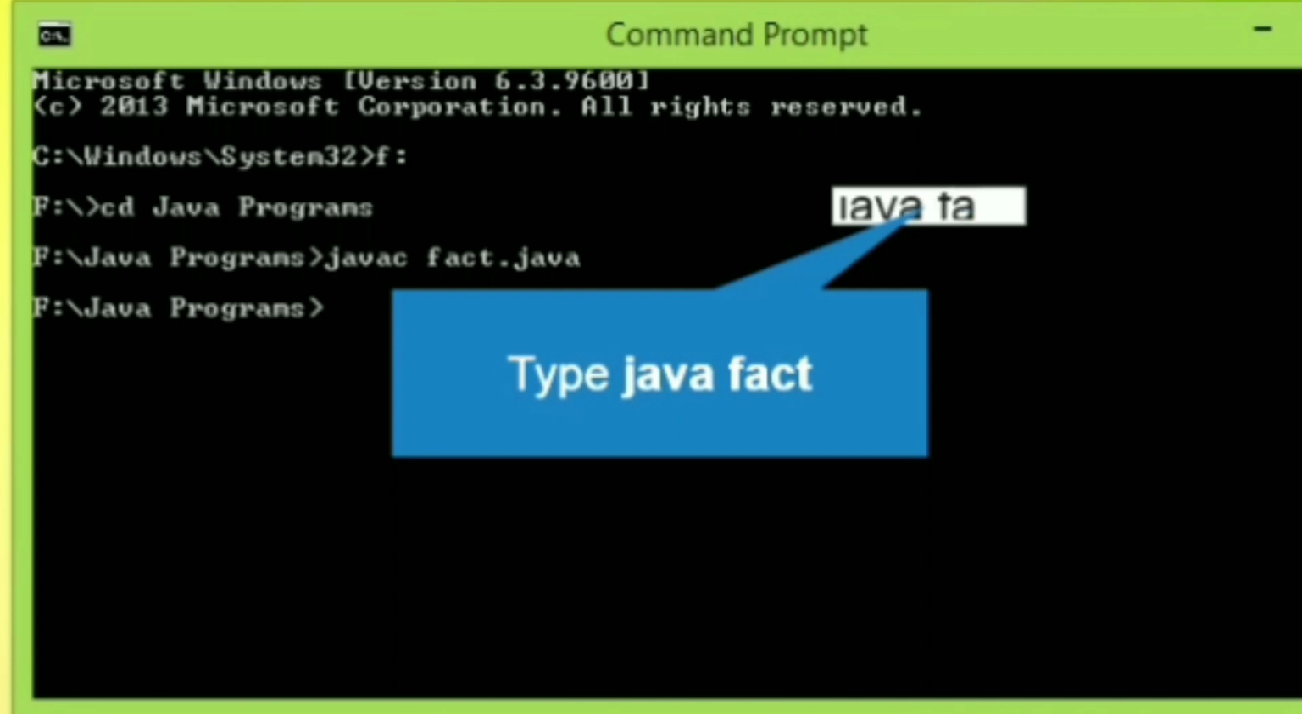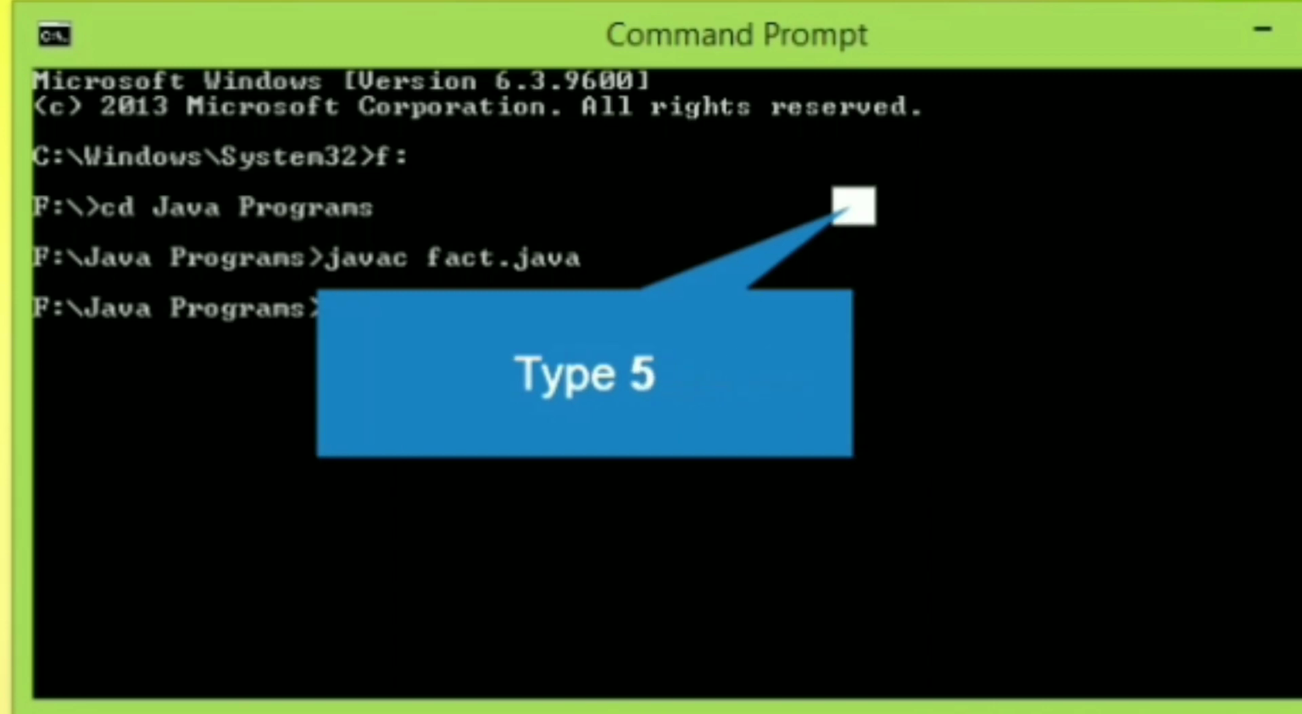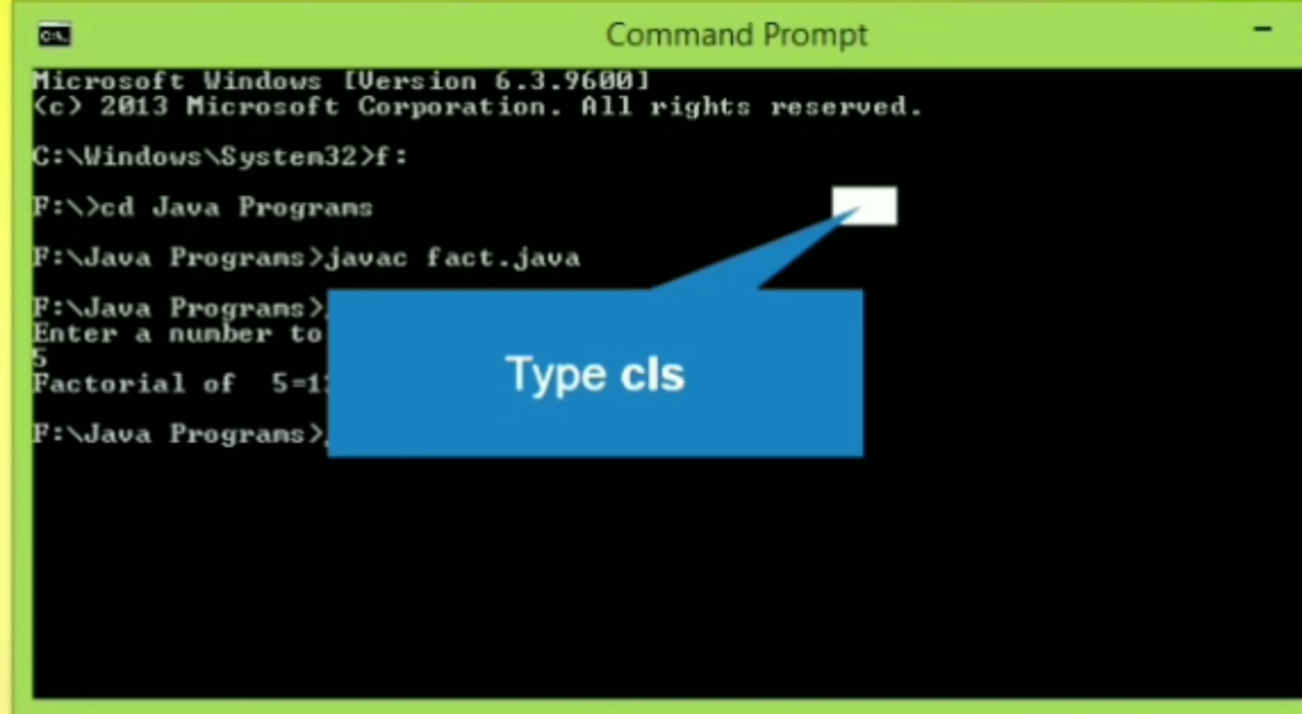The program is successfully compiled. After the compilation of the program, type java space the name of the program. As you can see, the message has come: enter a number. We have entered the number 5 and the factorial of 5 is 120.